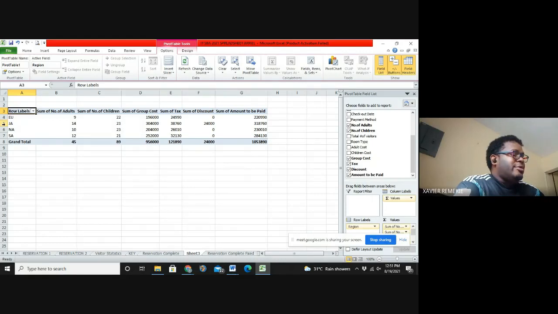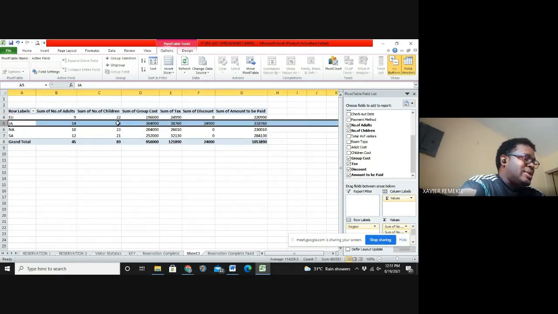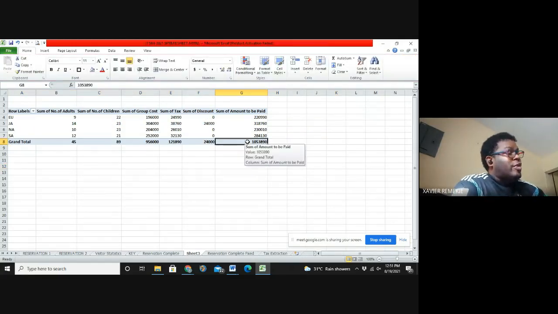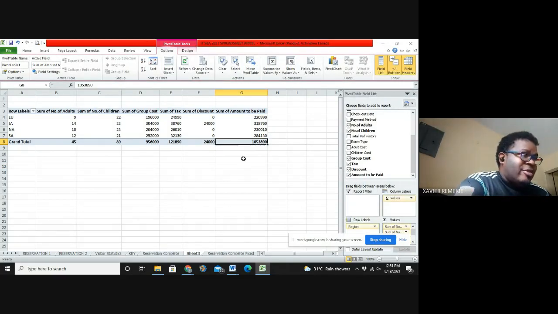So this is telling me that from Jamaica, there were 14 adults and 23 children. They all collectively together paid $304,000. The tax was $38,000. The discount was $24,000 because I remember only Jamaicans got a discount. So that's why no other region has a discount right here. And they give me the overall total. So this is telling me that overall, for all of the 30 transactions that I have, there was $1,053,890 collected, right? So this is the summary that I want to see, right?